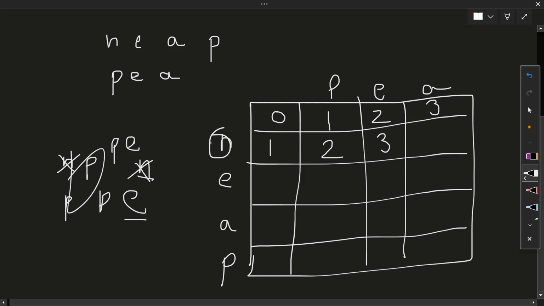What about this? N and A is also not equal, so we take the minimum value from here and here. The minimum is 4 but we need to add 1, answer is 4. What about this? We have N and P here and string 2 is empty. So here we need to remove N and P. So the total number of operations is 2: 1 for deletion, this cell, and remaining value we get from this cell. So the answer is 2 in this case.